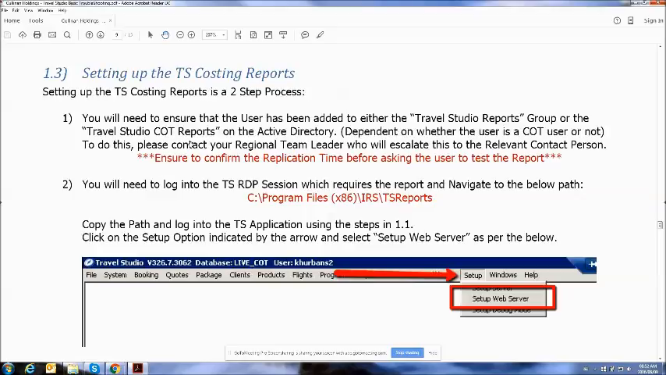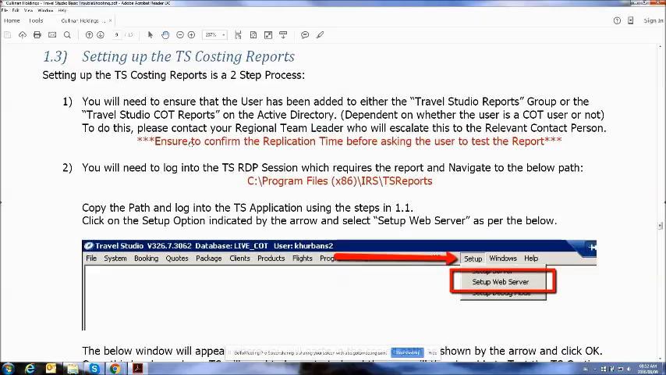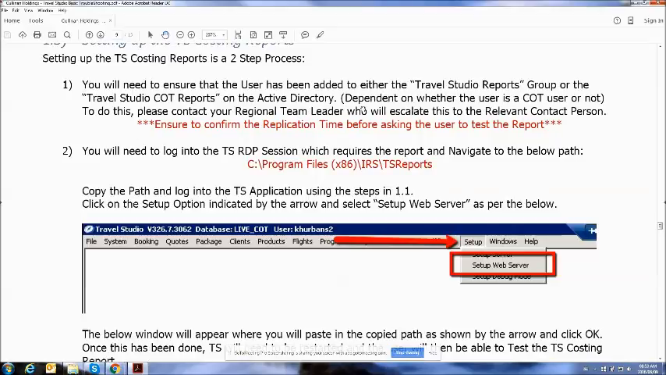So whether it's an outbound or an inbound user, they will fall in either group. If you're not sure how to do this, you can contact your regional team leader. I believe each of them is aware of how to do this process, and they can either show you or they can do it for you. Once you've done this, you need to confirm the replication time before asking the user to test the report. I believe it's generally about 4 hours, if I'm not mistaken, but if it is quicker, you can confirm with the team leader. That'll be the first step.